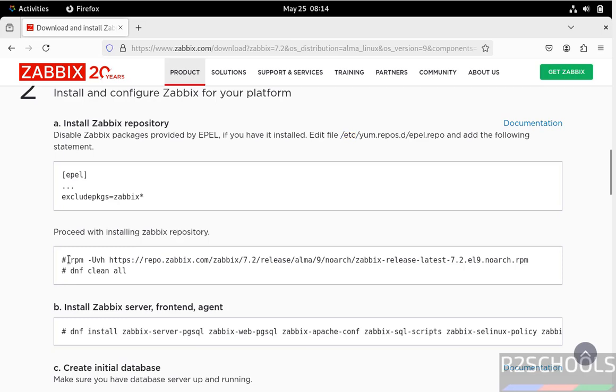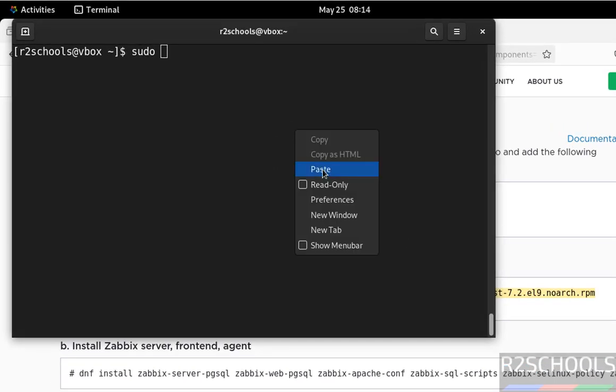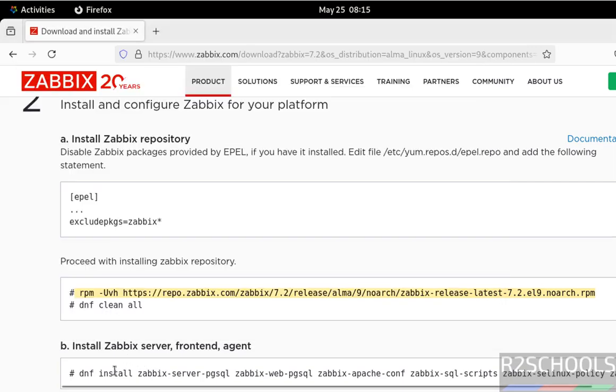So next, come to here, installing Zabbix repository. Give the sudo, paste it, hit enter. It is done. Now clean dnf, clean all. Then install Zabbix server, frontend and agent. So copy this command up to the end.